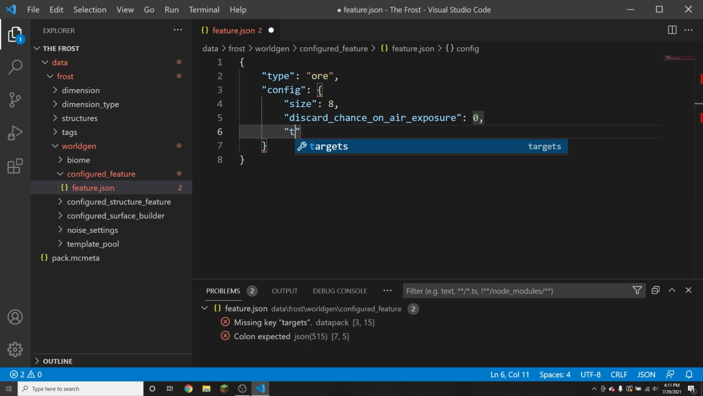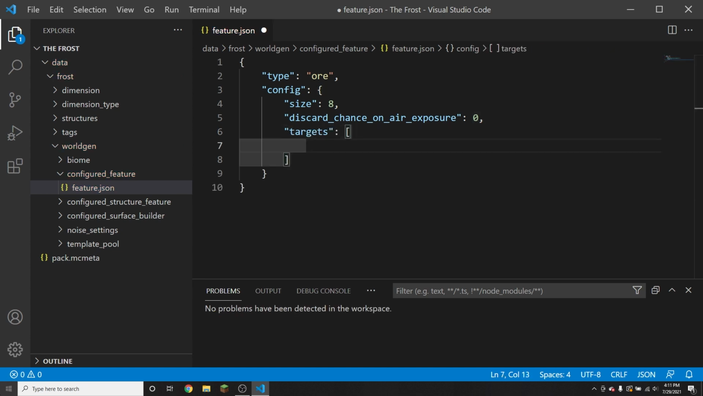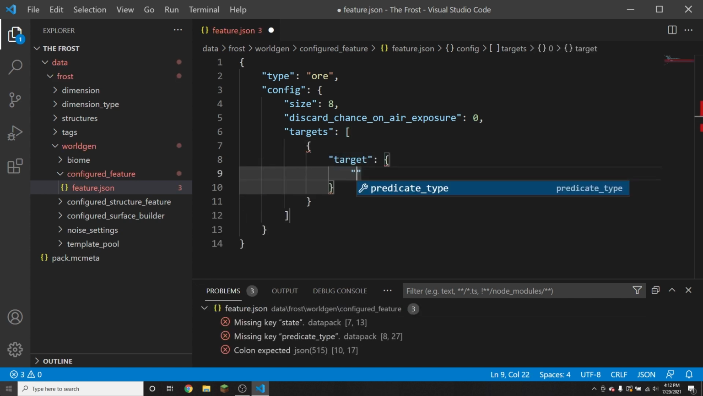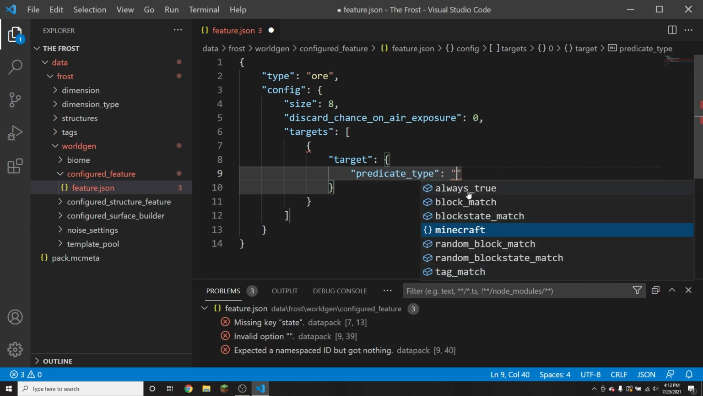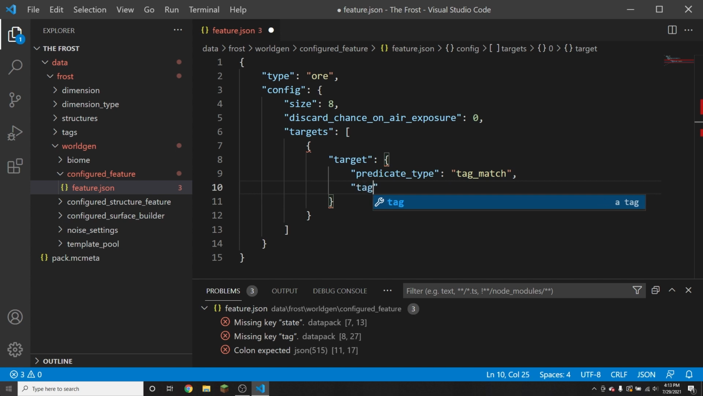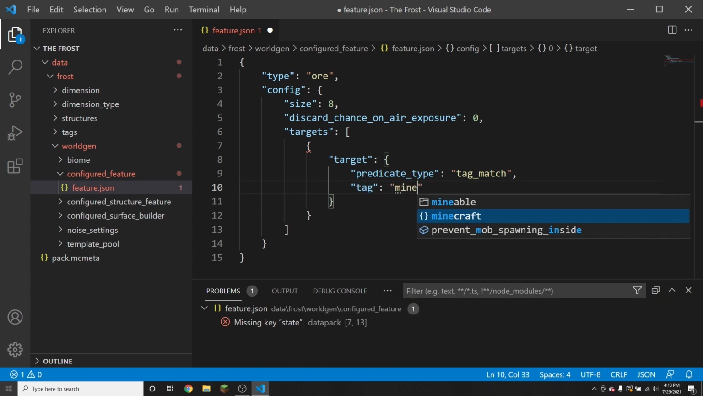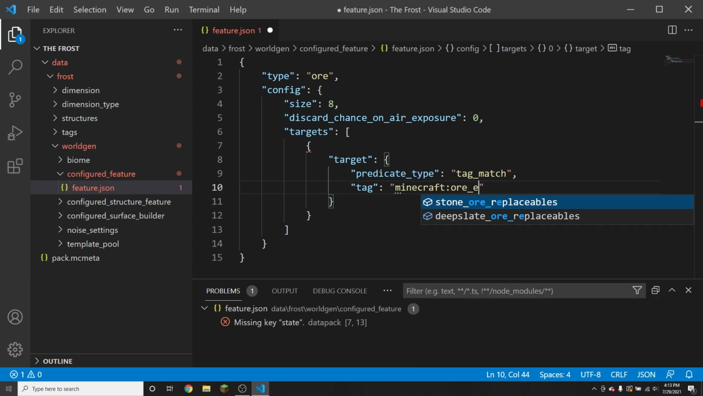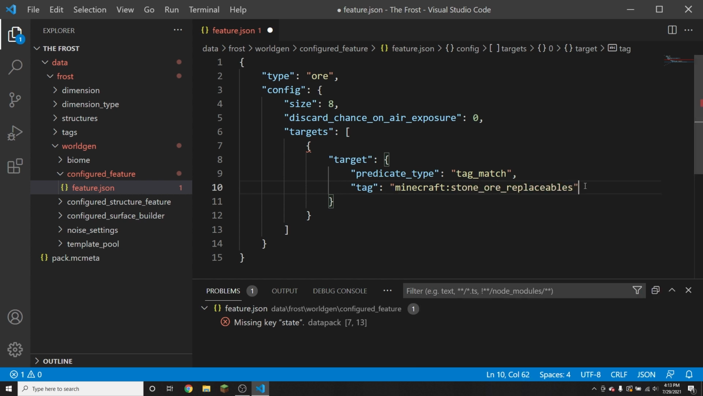Then next is targets. And this is a list of targets that the block can generate in. For this, you're going to want to put predicate_type. And you probably want to put either block_match or tag_match, because what Minecraft itself does is tag_match, and then the tag will be minecraft:stone_ore_replaceables. And this means that it will generate in stone or, I believe, also andesite and granite and diorite.